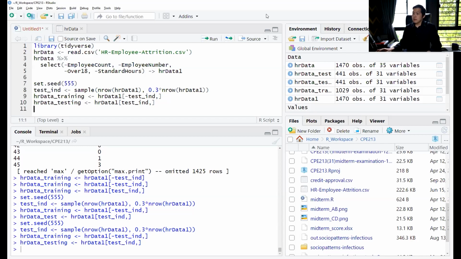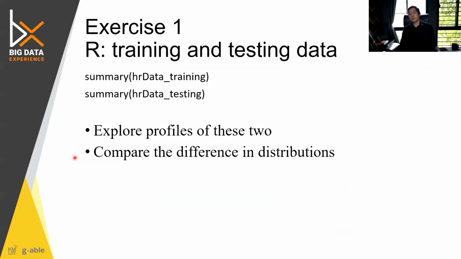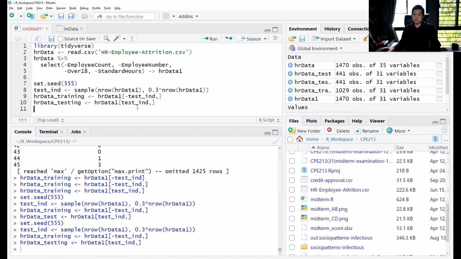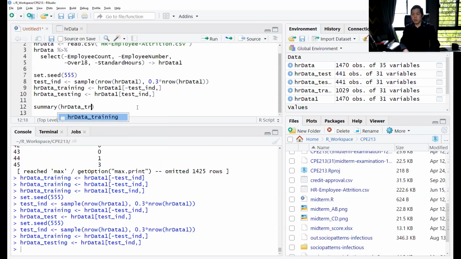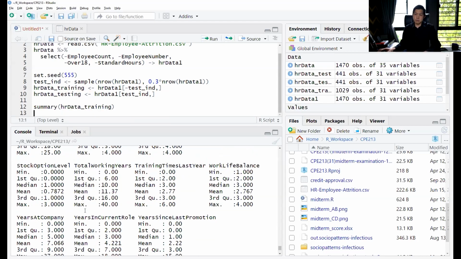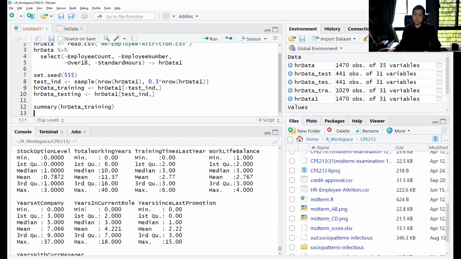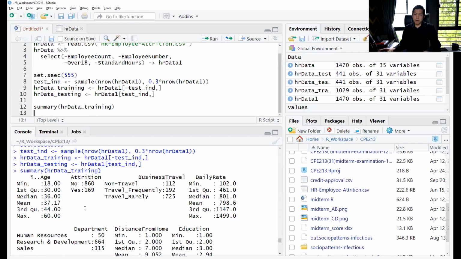Next, we are creating a decision tree, right? You can look at the distribution, explore the profile, and compare the distributions. This can be done by using summary of HR data training, and we get this distribution. The important thing is attrition. You can compare between them, right? Attrition is 860 to 169.